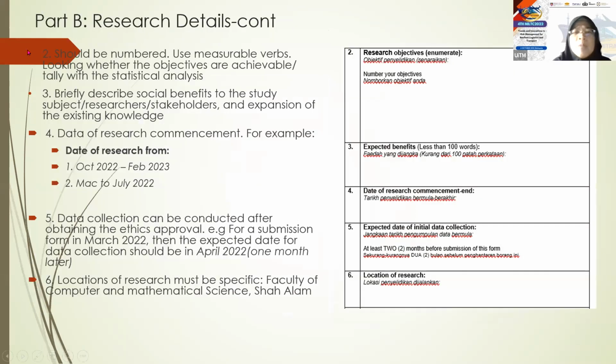So next in part B will be the research detail. In the research detail, you need to fill up your research objective. If you have your proposal ready, then the research objective should be very easy. You just copy it here, and then you need to number your research objectives. For master's, 2 or 3 should be okay. For PhD, 3 to 5 objectives can be here. Make sure that your objectives are achievable and tally with the statistical analysis or method of analysis that you will fill up later.